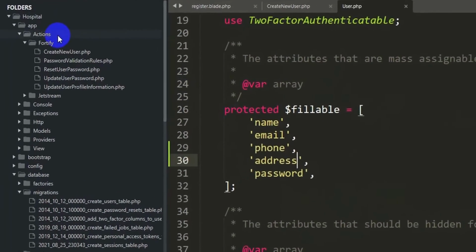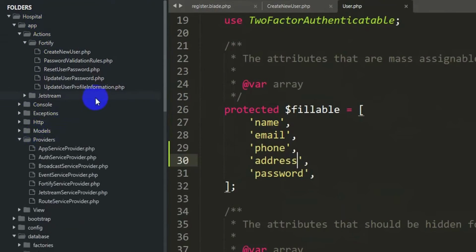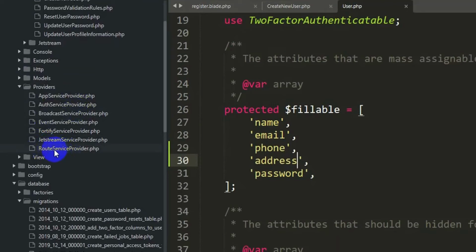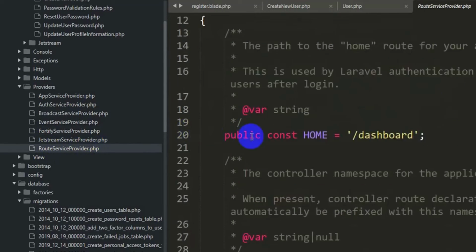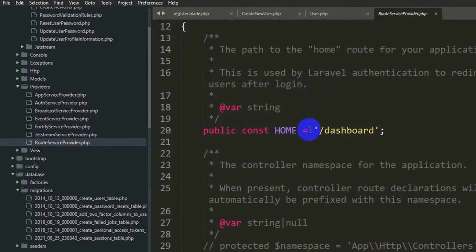For it we'll go to app, then inside app we'll have providers. If you click providers, you can see over here RouteServiceProvider. Just click on it, and here you can see public const HOME equal to dashboard. So instead of dashboard, let's say here home. You can say redirect or anything you want, but we'll just say home.